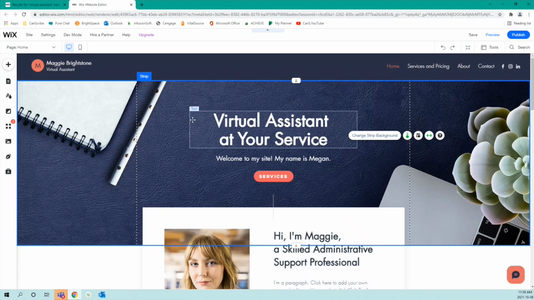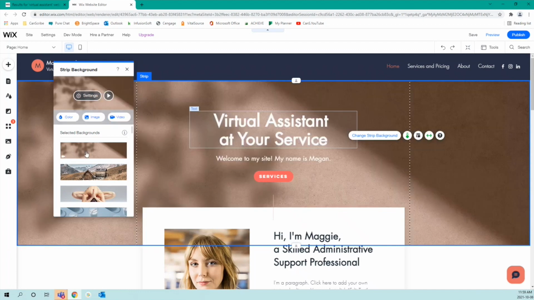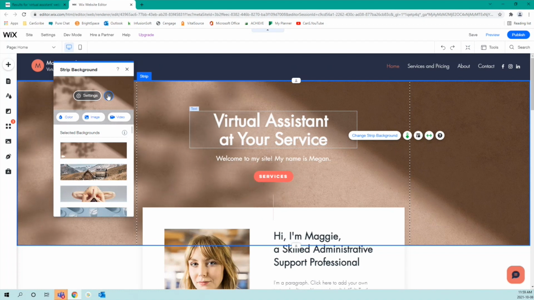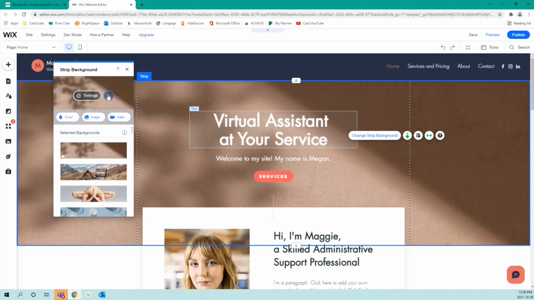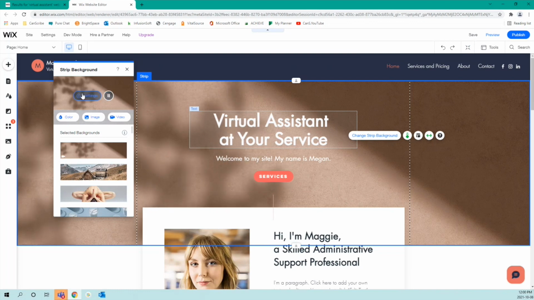All right, so let's decide that we want to change the background. We don't really like that. So we hit change strip background. So selected backgrounds. This one, as you can see from the little image down there, it's actually a video. So we can select it, hit play, and see how it would look at the top of our site. So this is a really popular option for businesses now, integrating video content just because it resonates so much more with visitors. So we're going to keep that.